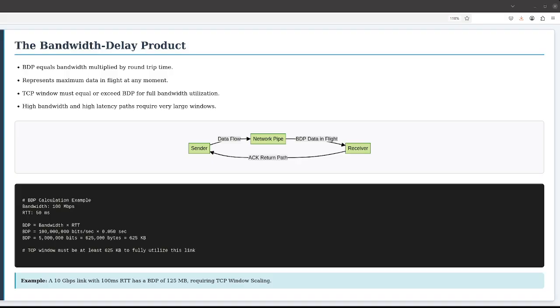Let me explain the diagram that illustrates the BDP concept visually. The diagram represents a network connection as a pipe flowing from the sender through the network pipe to the receiver. The BDP data in flight component sits within the network pipe, representing all the data currently traveling through the network that has been sent but not yet acknowledged. The arrows show the direction of data flow.